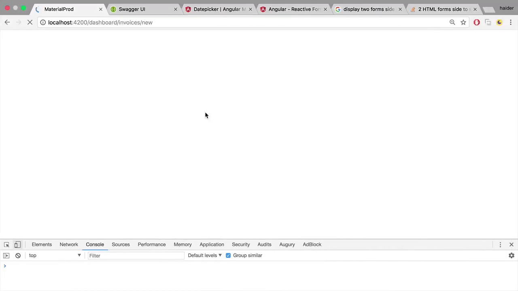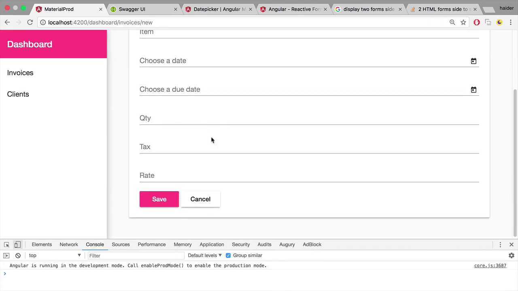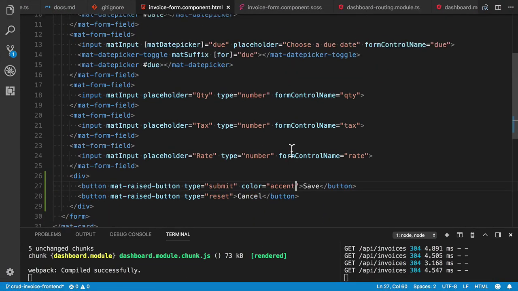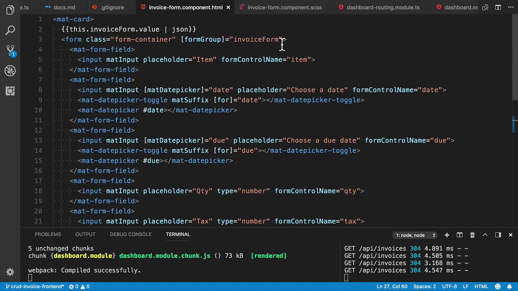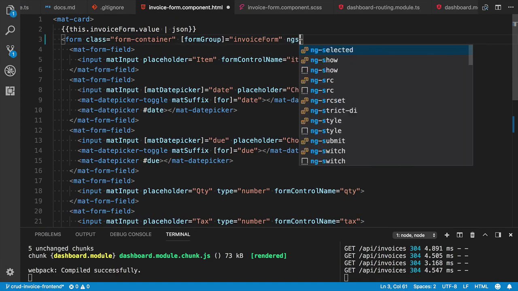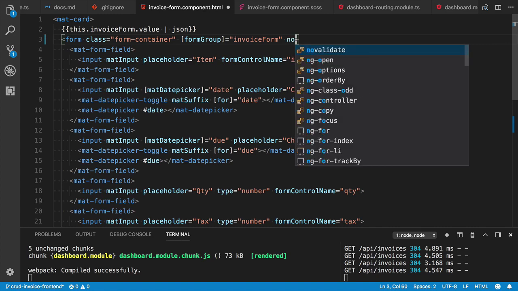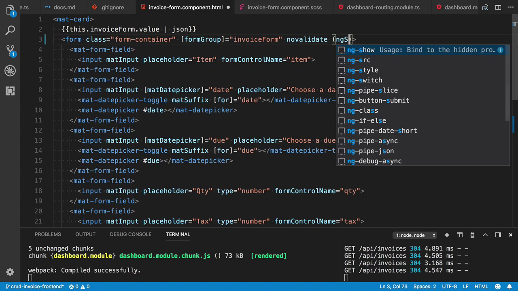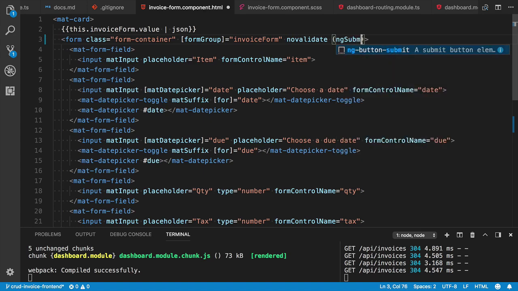Let's try to test it. Incredible. We have two buttons, save and cancel. Let's try to make it ngSubmit. I'm going to use novalidate set to true, and we have the submit handler ngSubmit, form submit, and we need to provide our own submit handler.